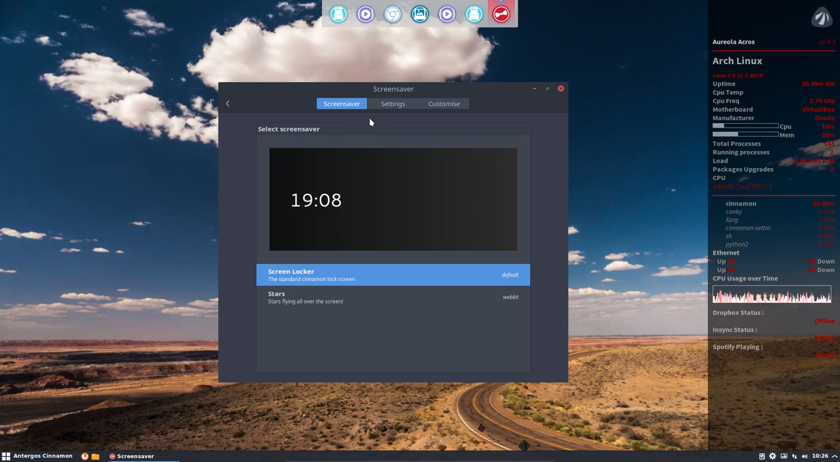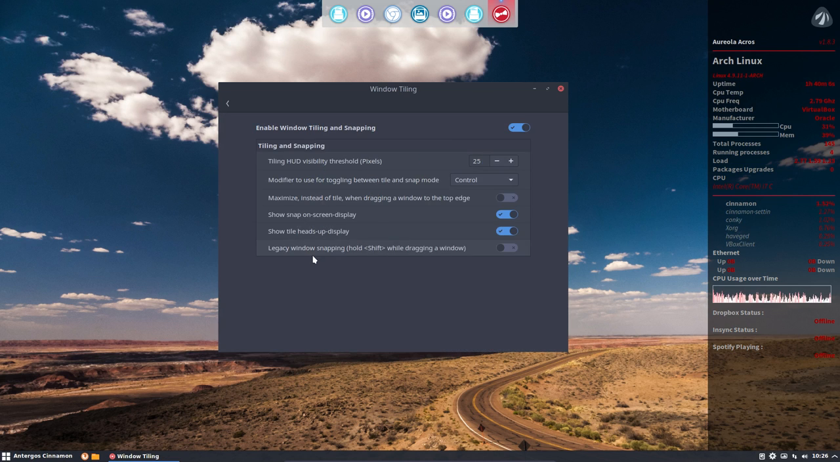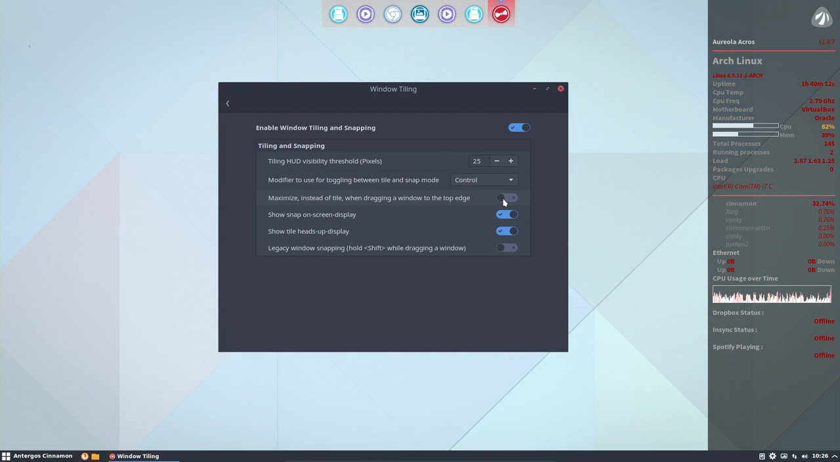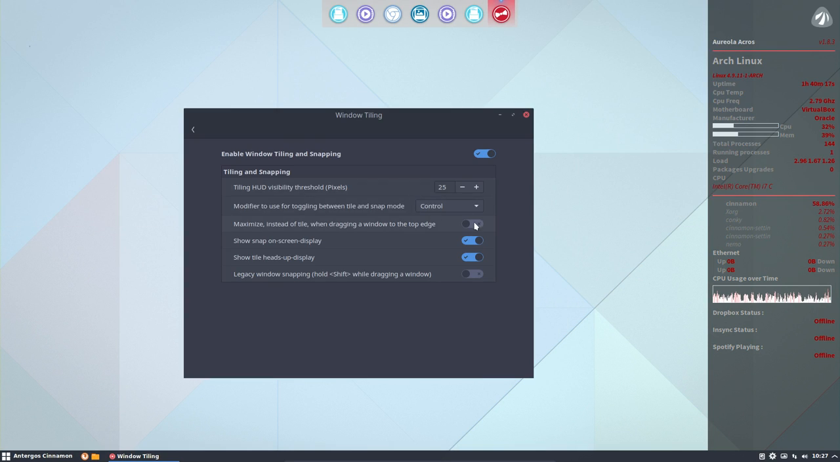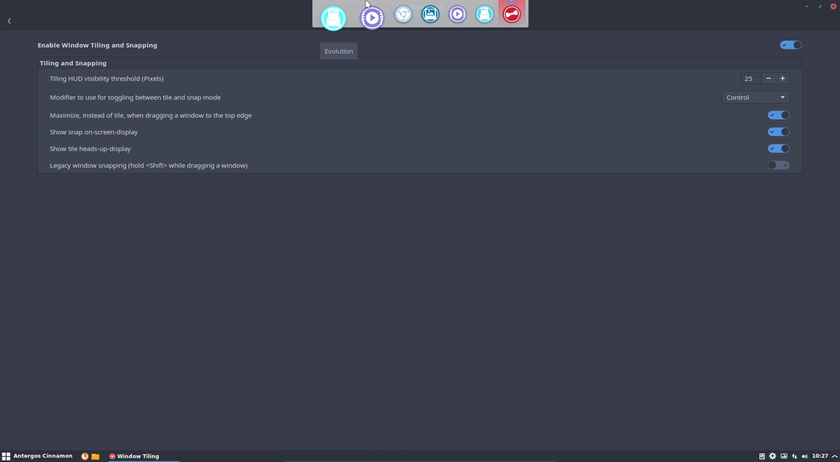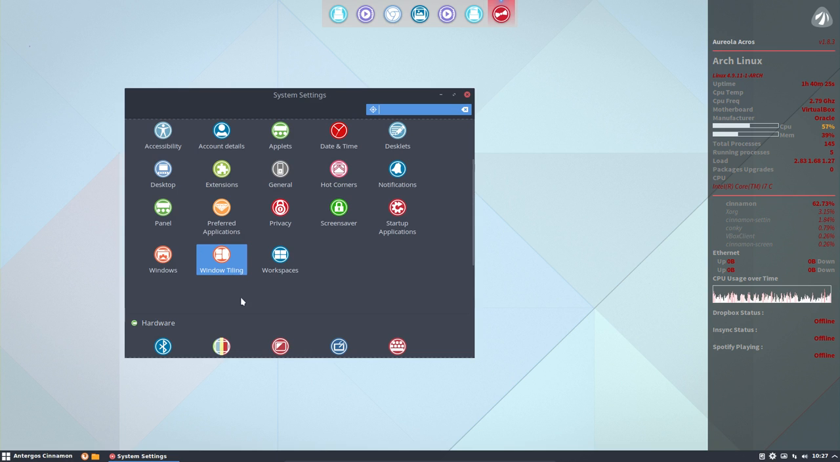Screensaver is only interesting if you do not want it to work. So delay before starting, and never lock the computer when put to sleep. No, no. Okay, like so. And then this one, it really bugs me. Maximize instead of tile when dragging a window to the top edge. If it does this, you get half of it, and I don't like that. I want this, when I put it on the top, that it's completely filled, so full. So that's a nice one that I always use.